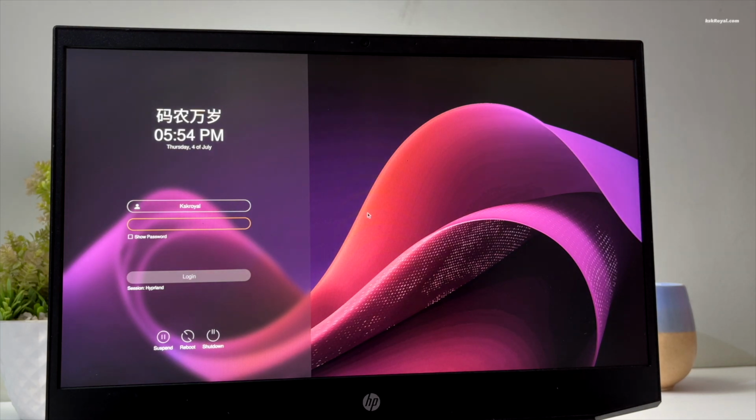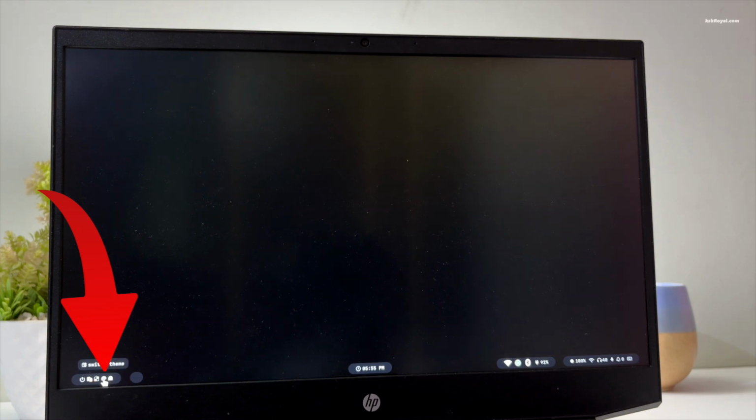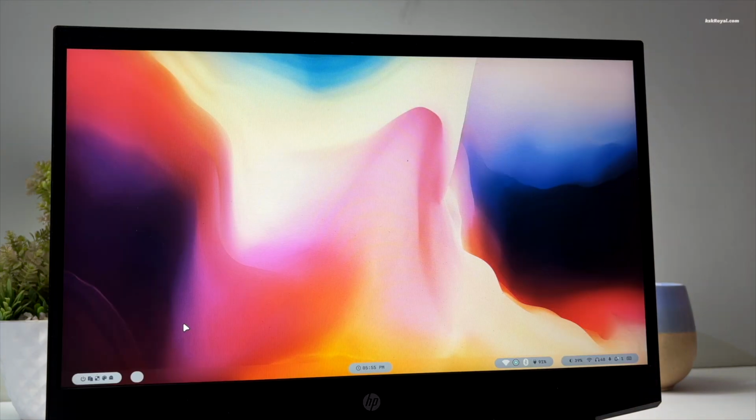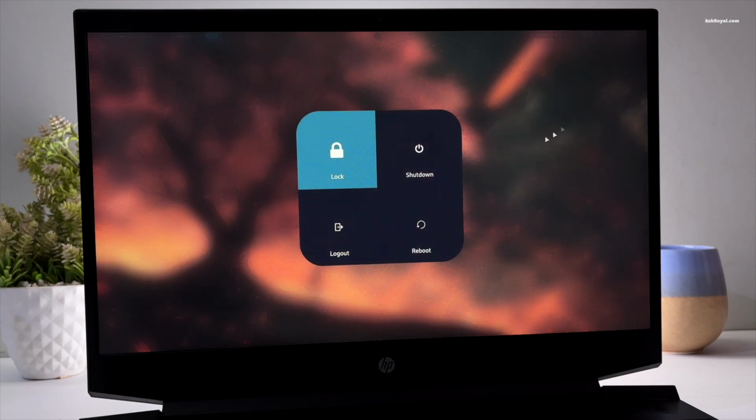That's it. Now we are within the Hyprland environment. Now go ahead and log in with your username and password. Then click on this toggle to apply the wallpaper. The first step is to reboot your computer to apply the changes.